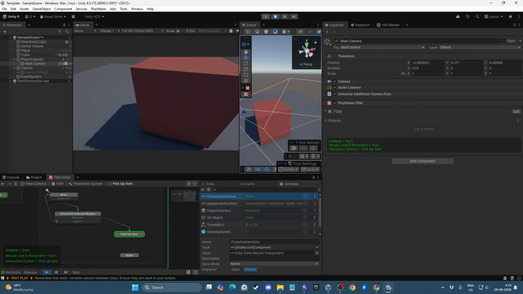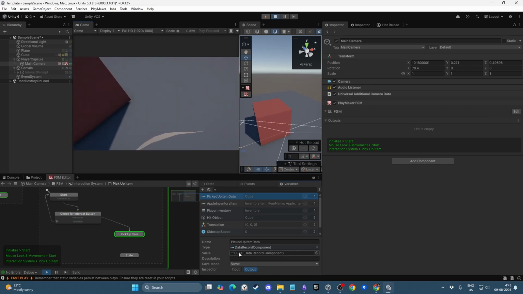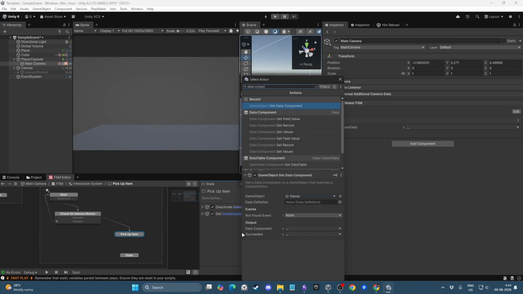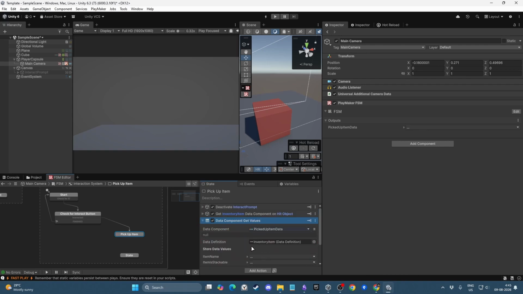Expand the output, and you can see that it is assigned here, but we cannot see the contents of it. So data component get field value. I'm gonna say picked up item data, and we'll select the inventory item, and we can store the values here: item name, item is stackable, and item count.